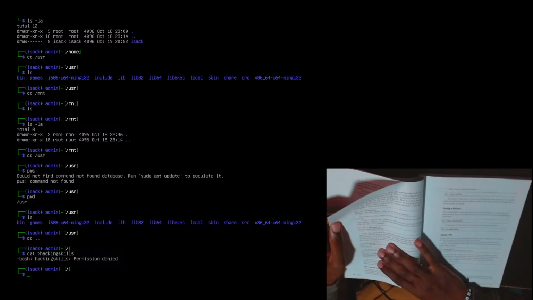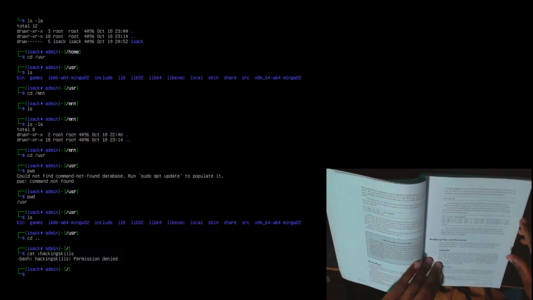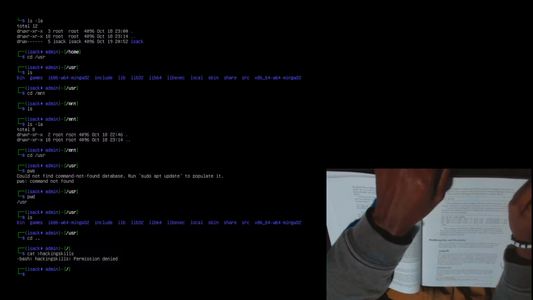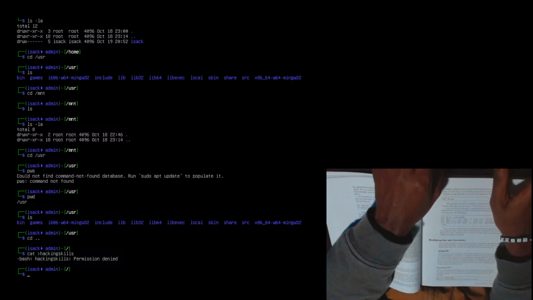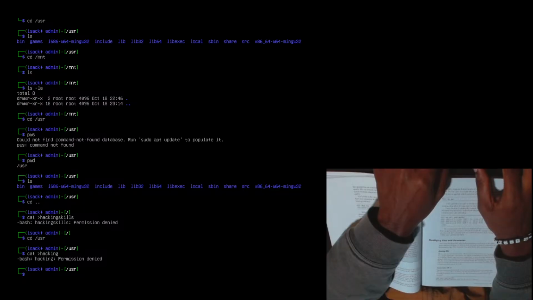When you press enter, Linux will go into interactive mode and wait for you to start entering content for the file. Wait. Yeah, I have to do that. Okay, maybe I can't do it in that. Okay, so let's cd back to user. Okay, and then here let's do cat and let's say hacking. Hacking, permission denied.